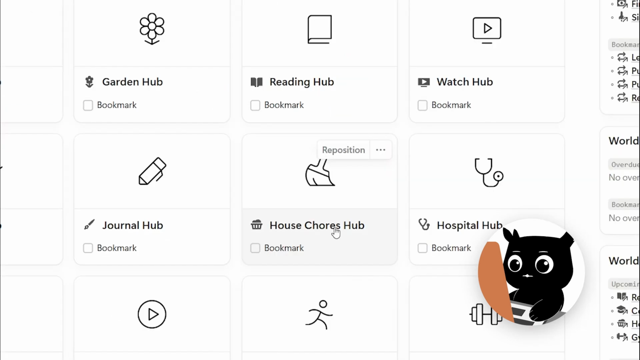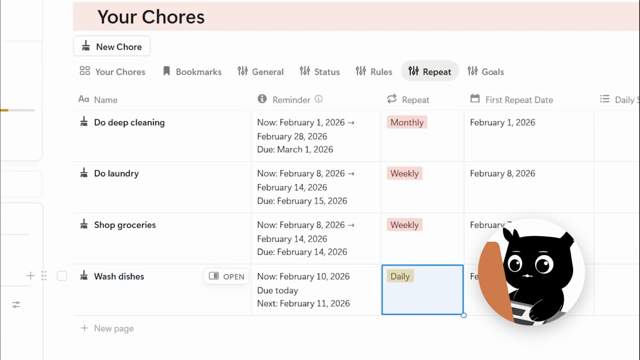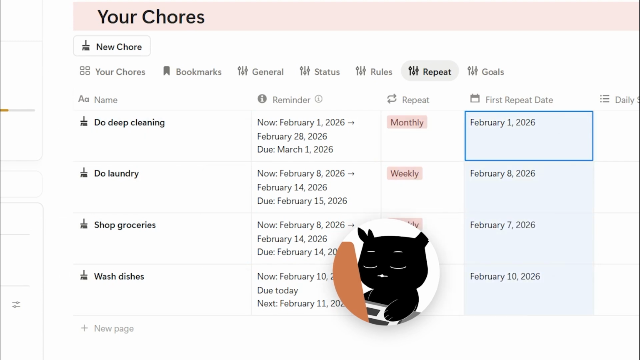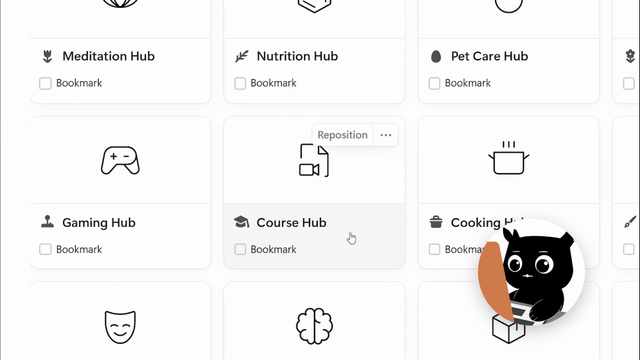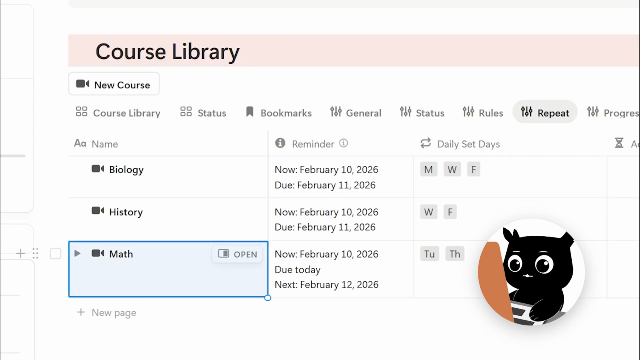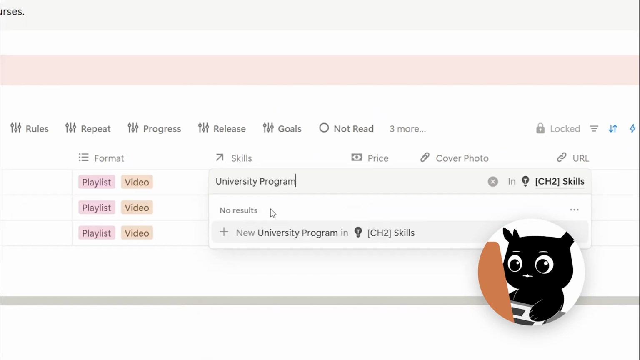Our home has chores too, so we go to the House Chores Hub. We add our chores. We wash dishes daily, do laundry and groceries every week, and do some deep cleaning monthly. We set the first repeat date based on whenever we want the weekly and monthly chores to repeat. Our next area is school. Let's add our course schedules. Biology is MWF, Math is TTH, and History is WF. For the skills, let's add our university program.